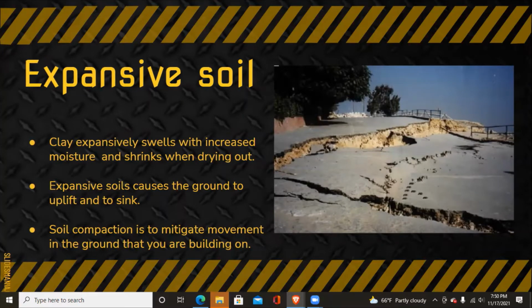And the reason it's so critical that you want to compact the soil to 95%, per se for this example, is to help mitigate any of these issues, so that your surface soil is ready to be building on, and you're going to have fewer issues way down the road.